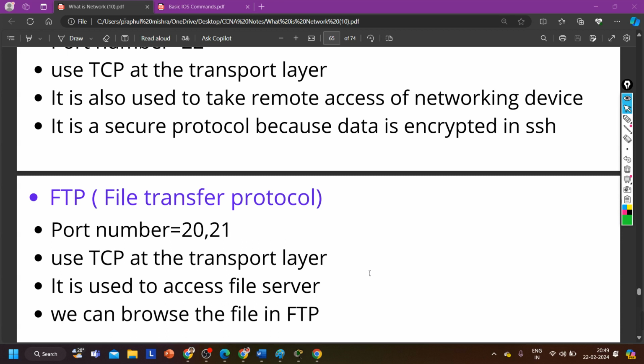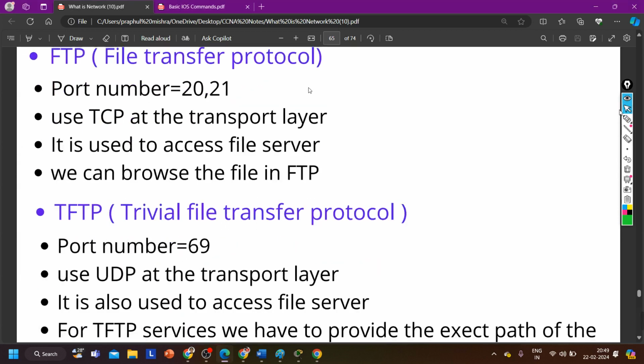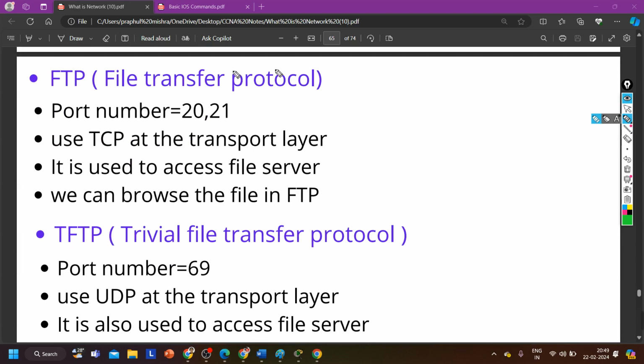Let's move. Okay. So, FTP port number. Now why is FTP using two port numbers? Don't worry about it. We will discuss this later. DHCP is also using two port numbers. Don't worry. But what is the port number of FTP? 20 and 21.